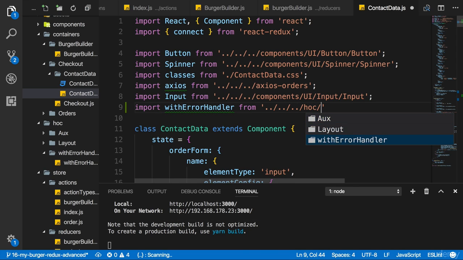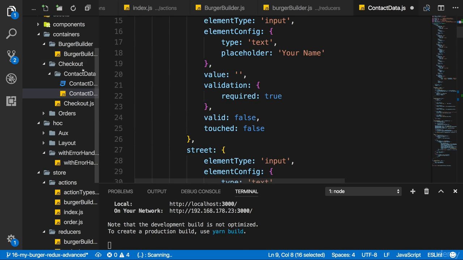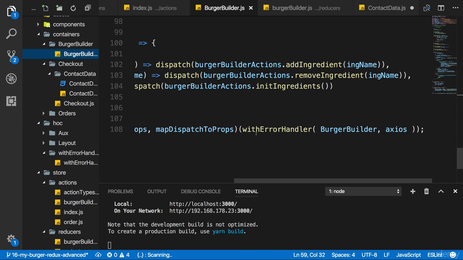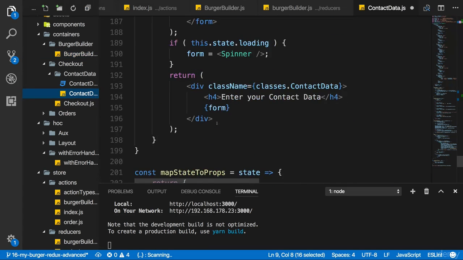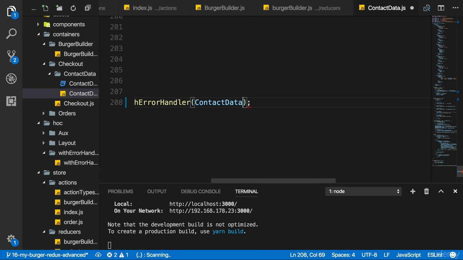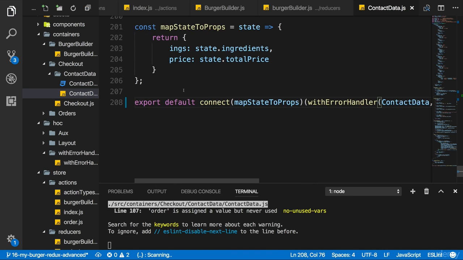I don't need to do that, it's not related to Redux, but I want to make sure that I do use it here too, just as I use it in the Burger builder at the bottom. It's getting wrapped by the connect middleware, and I want to have this error drop down here too. So in contact data at the very bottom where I export everything, I'll wrap contact data with one additional higher order component, my with error handler higher order component, where I don't only pass contact data, but also Axios. That's just a tiny thing.